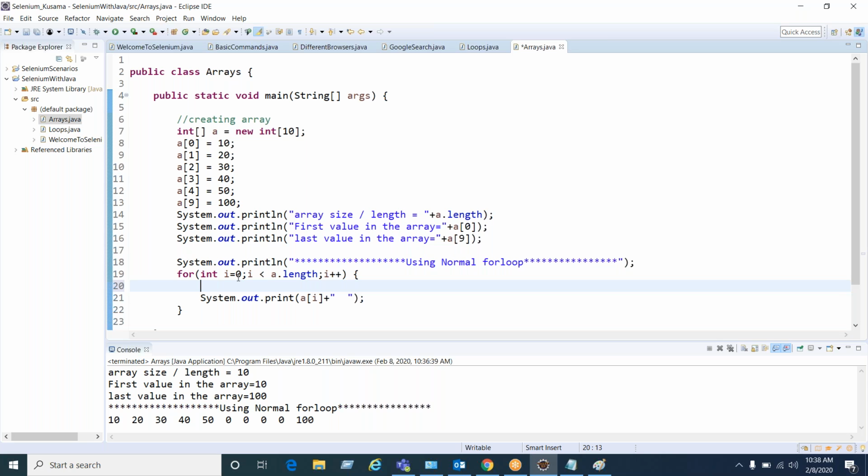Since the index always starts with 0, it's not only for Java. If you take any programming language, wherever you are using the index concept, that index always starts with 0. So 0 is less than a dot length. You have to use it, not i less than or equal to. You should not use less than or equal to, because it is going to take a of 10 also. A of 10 you don't have. That means you are trying to retrieve the 11th value. That's why you are getting array index out of bound exception.